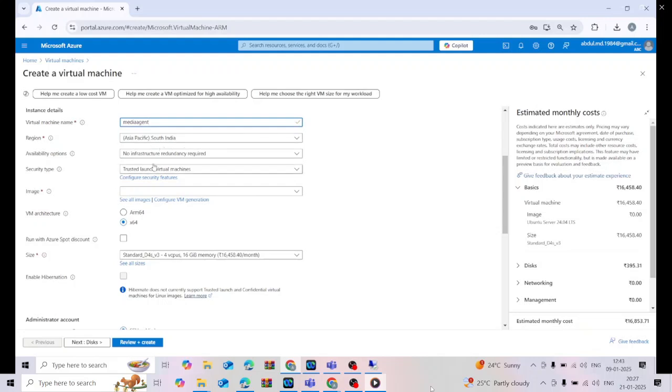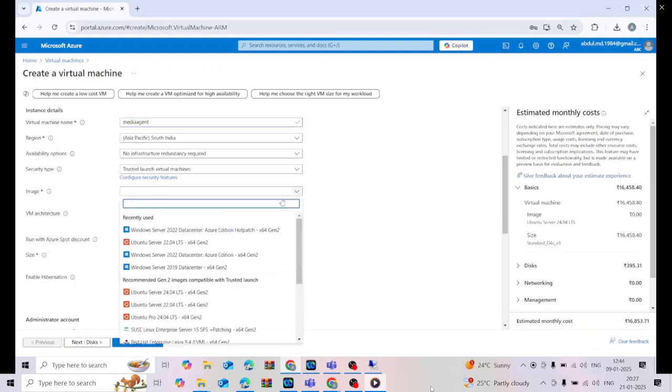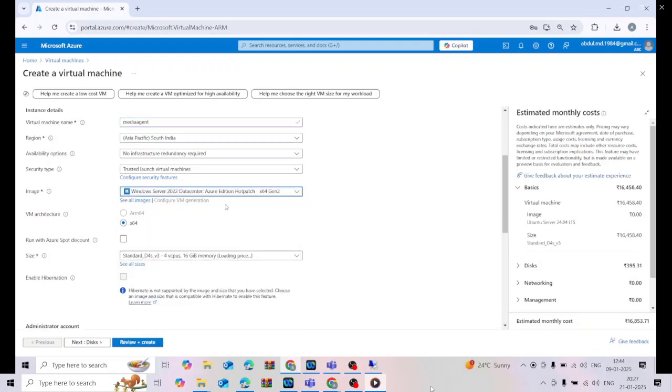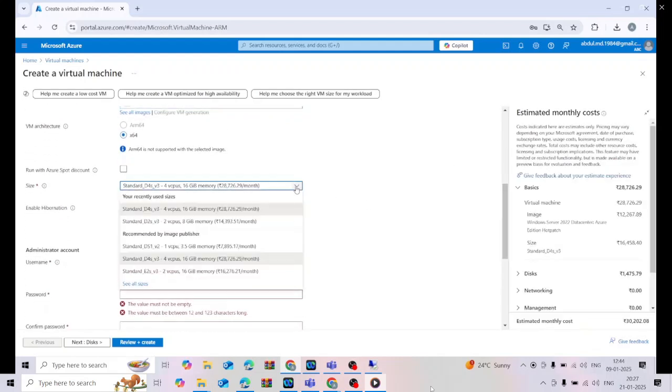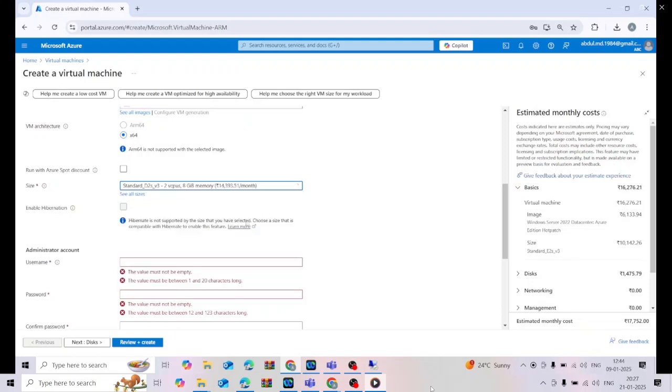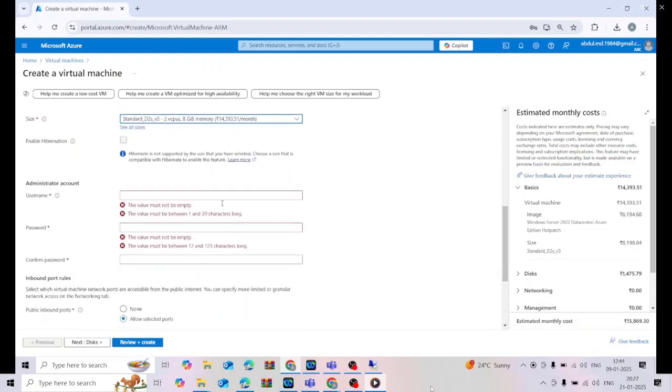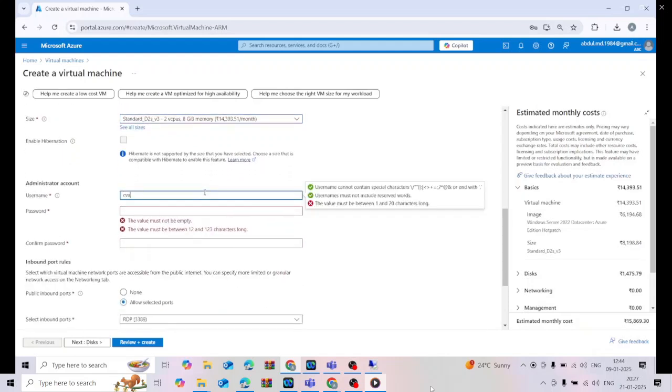That is a user-friendly name, so you should be able to identify that machine with the role it has. So I've given the same name, media agent. Now for the image, as I said, I can use Windows or Linux. So I'm selecting Windows Server. And for the size, minimum you need two vCPUs, and you can go for 8 GB RAM. The media agent has different operations it's going to perform, we'll see in the future. So two vCPUs should be fine.